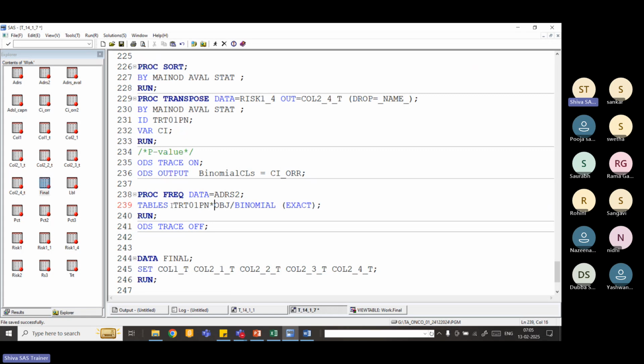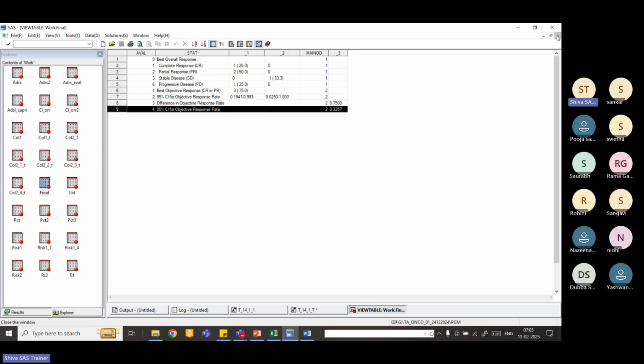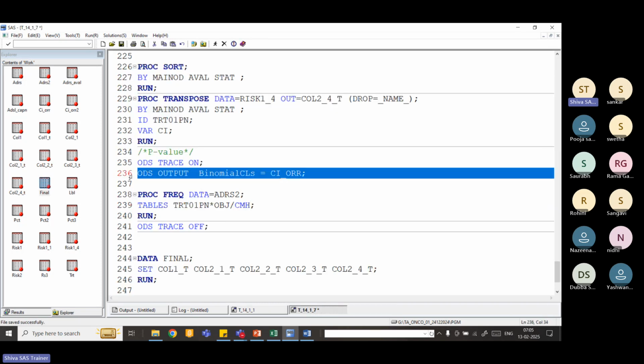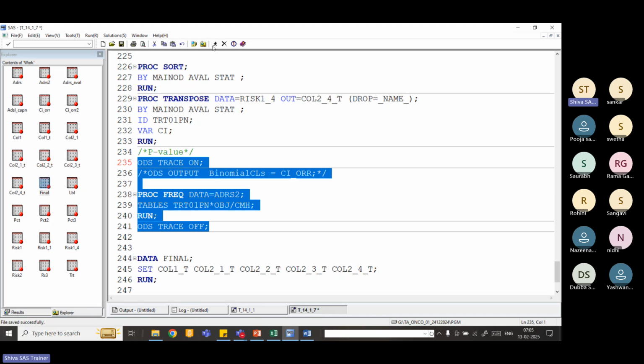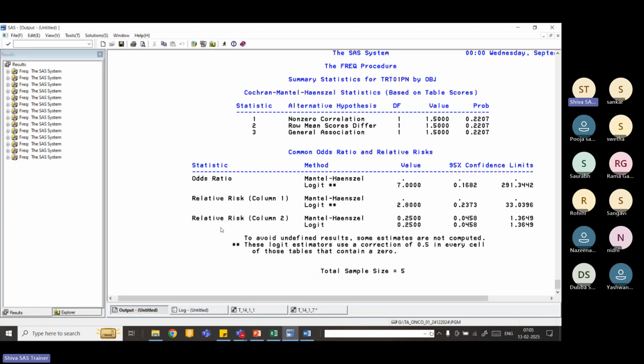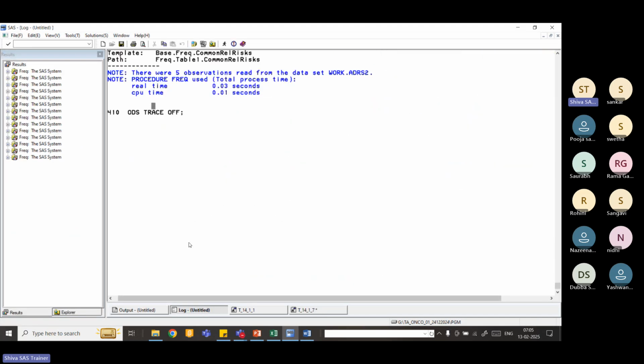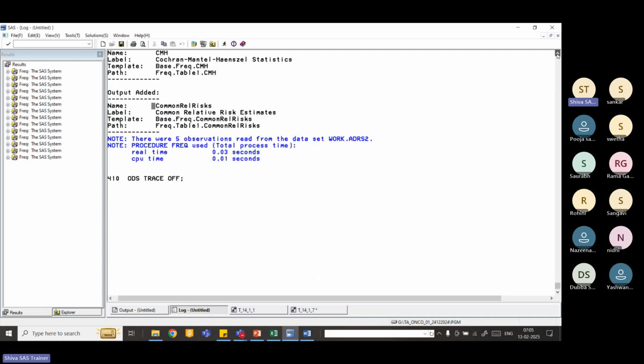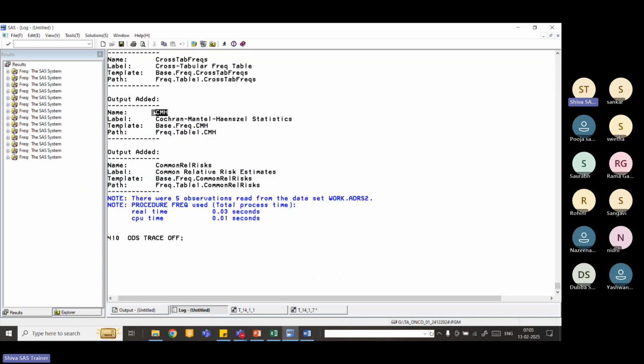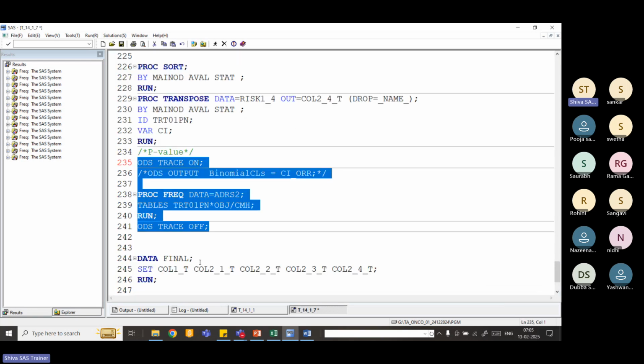Treatment wise, objective response rate. So we are using here the CMH method to get the p-value. Let me comment this one. By writing this, you will get the p-value. So the p-value you will get in this CMH data set, Cochran-Mantel-Haenszel statistics.